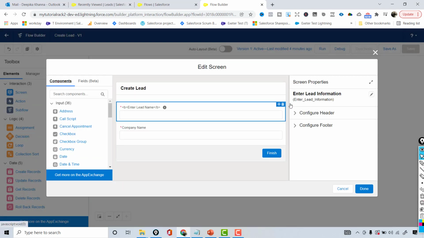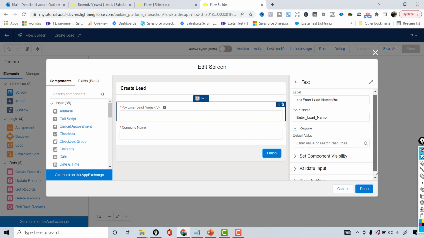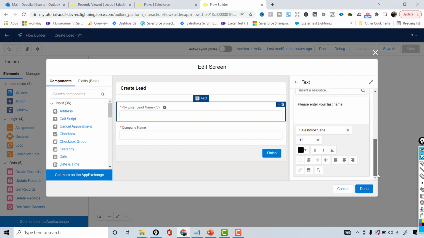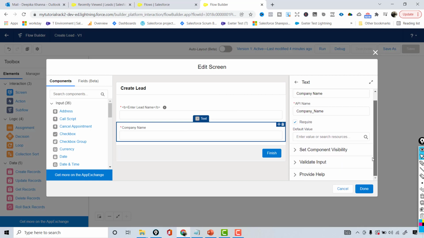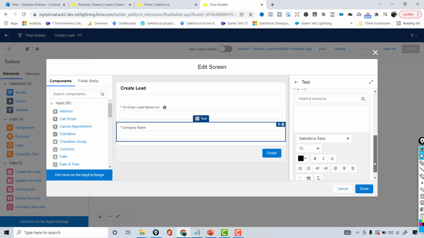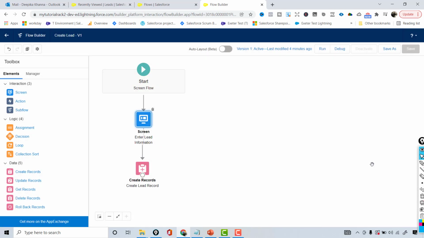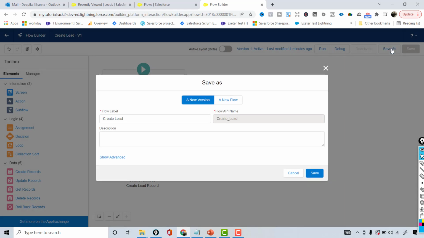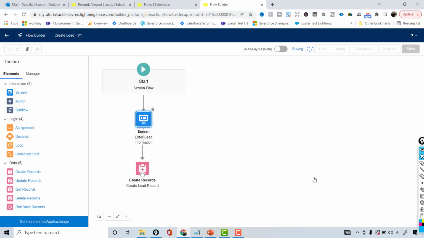And similarly, if you want to provide it for your, so if I go here, I can see that thing is there. And then for the company name, if you want help text, you can write your help text over here. Enter the name of your company. Done. So now if I go, I have to save as. So once it's been activated, you have to save it as either a new version or a new flow. So I'm going to save it as a new version, hit the save, and I have to activate this version.